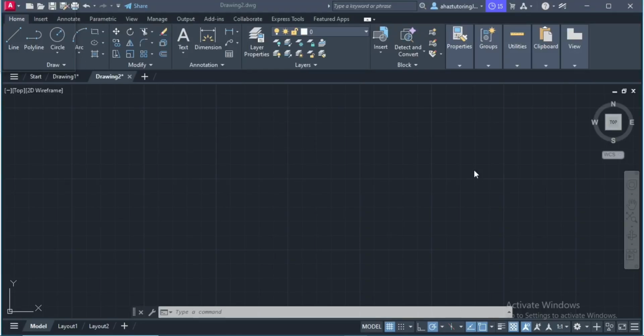Hey everyone, in this video I'm going to show you a step-by-step tutorial on how to draw a line with a specific length in AutoCAD. Drawing lines with precise lengths is one of the most fundamental skills in AutoCAD. Unlike hand drafting, AutoCAD allows you to create lines with exact measurements, ensuring accuracy and consistency throughout your drawings.